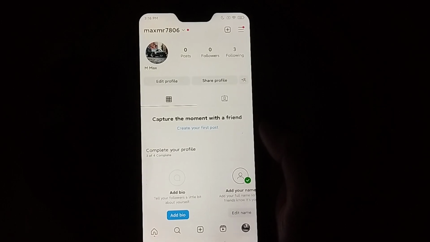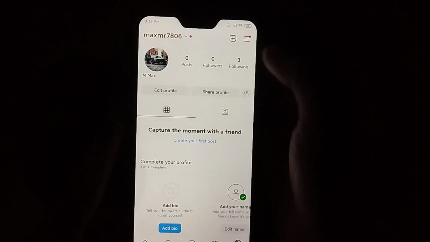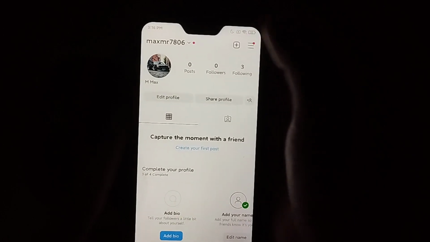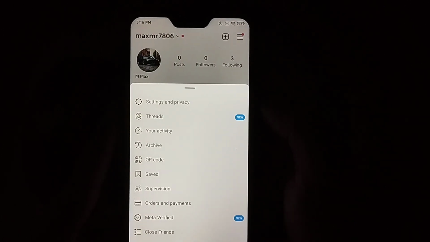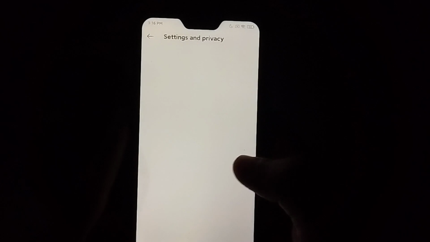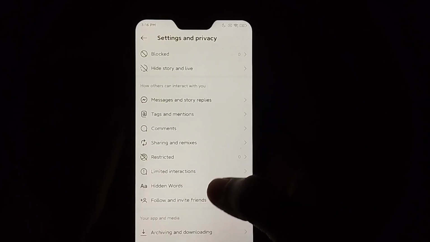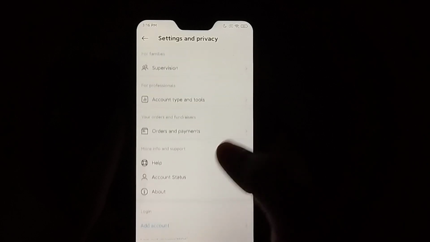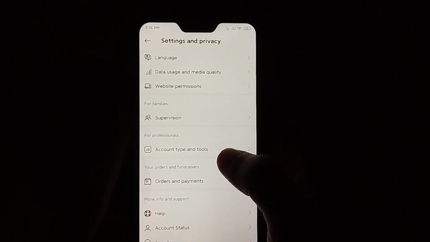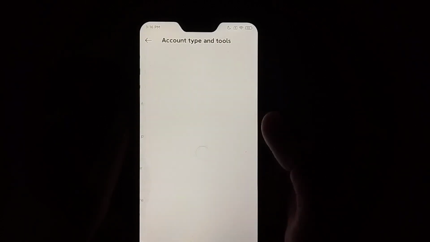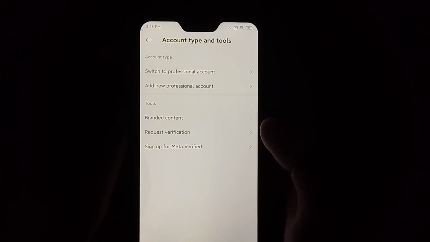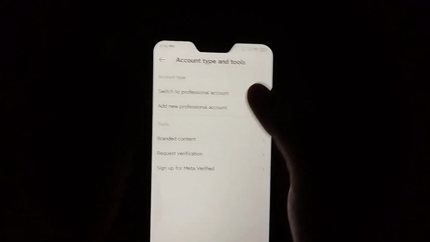So let's begin. First of all, I just need to click on the top right corner 3-line menu bar icon and then select settings and privacy. Right now you just need to scroll down and you can find account type and tools. Select it. Right now select switch to professional account.